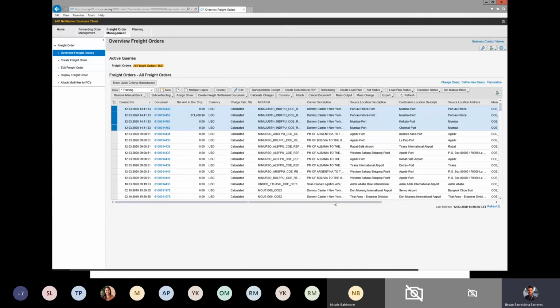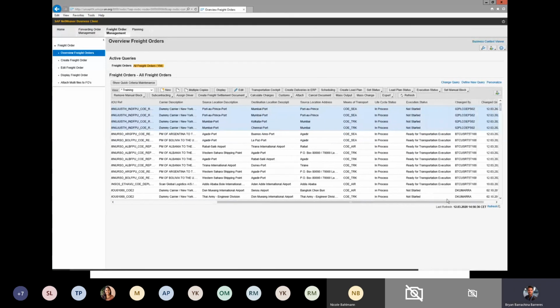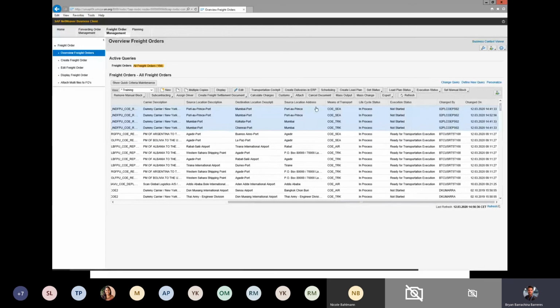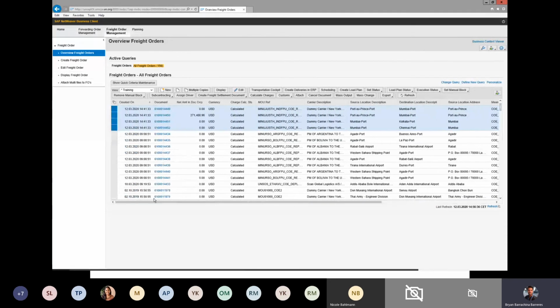Let's move over to the right, and again, we see that this is all linked to the same freight orders that we just planned. We see also the status, destination, and something that's very, very important, and let me bring it over to the beginning here, is this carrier description column. If you take a look at this carrier description column, it says dummy carrier, New York, okay? This means this dummy carrier is the default setting when there's no carrier assigned.